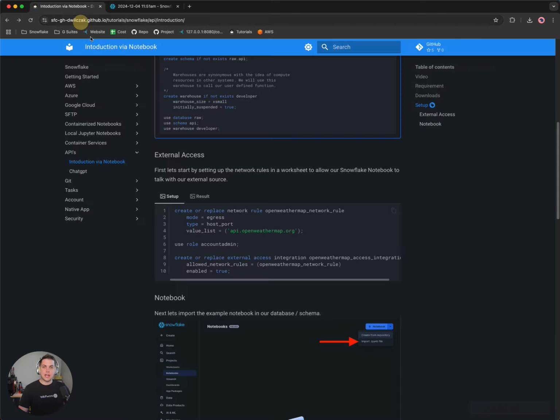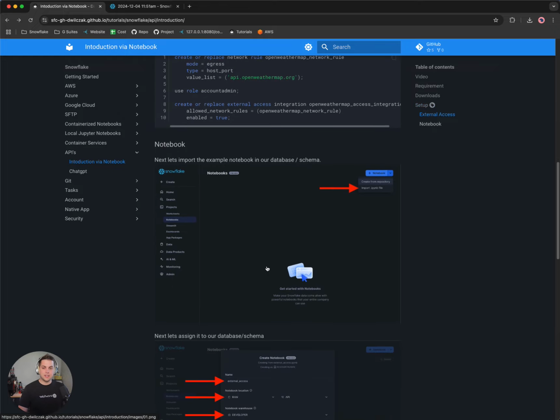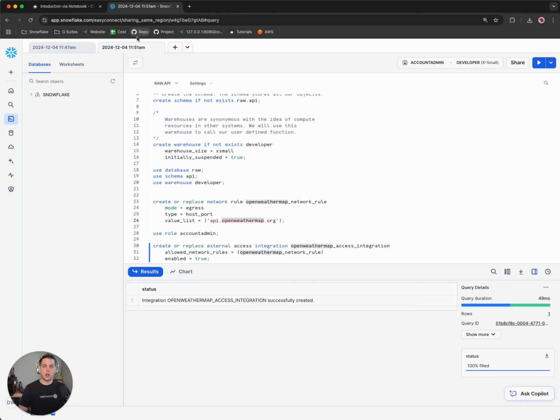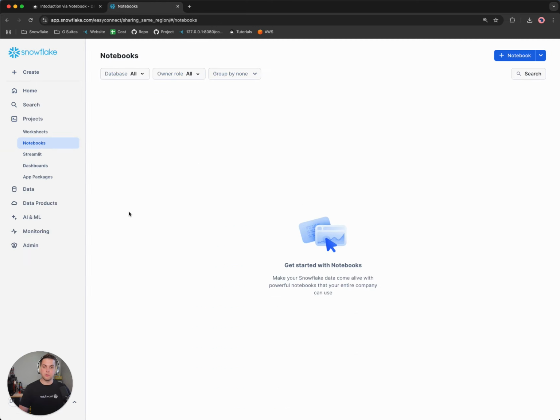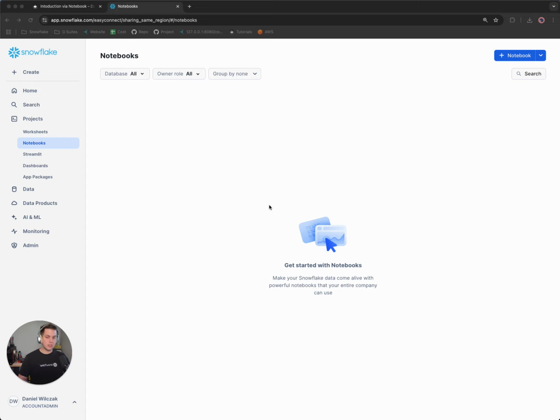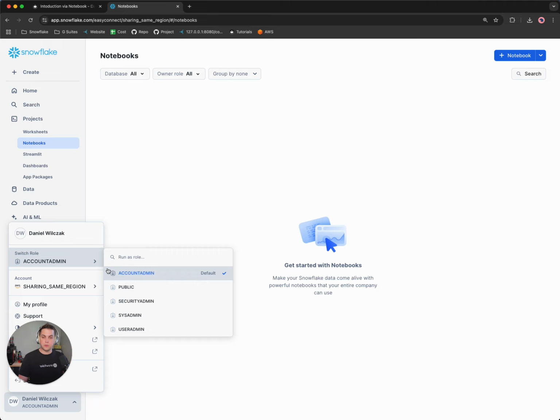So if we head back to the tutorial, the next step is to upload that notebook to our notebooks in Snowflake. So if I switch back to our Snowflake account, and head to notebooks, where before we were in worksheets, I just want to call one thing out. If you create any kind of notebook inside of Snowflake, it's done with the role that you're using when creating it. So here you'll notice in the bottom left-hand corner, I'm doing it as account admin. If we wanted to switch that, we can switch to a different role when we create it. So anyone who has this role will be able to see this notebook.